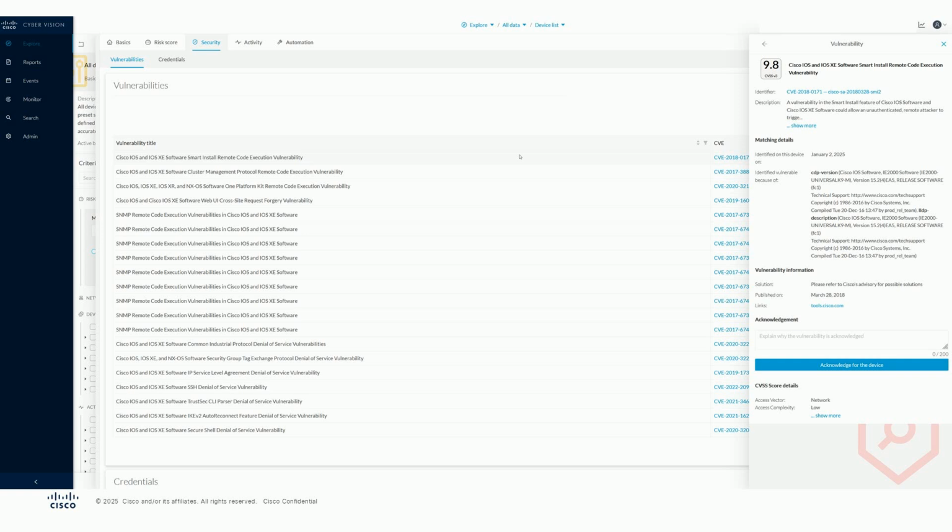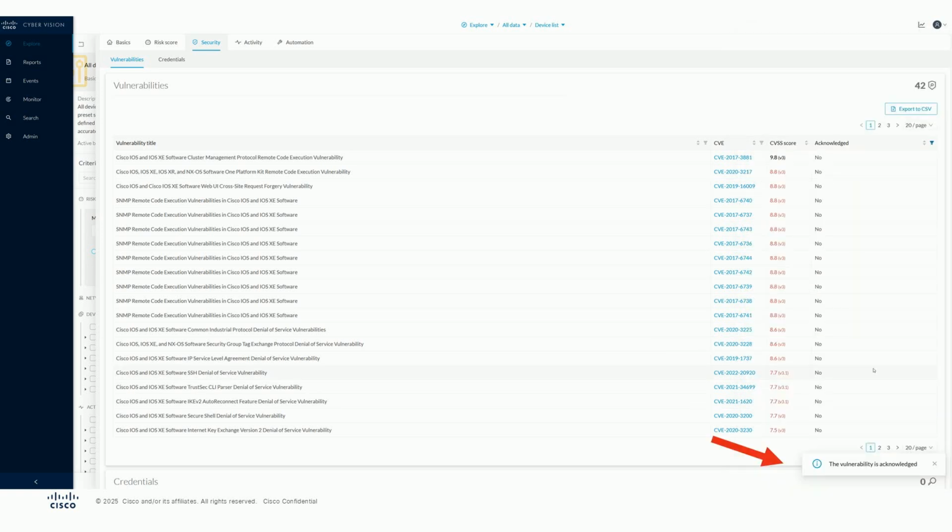Click on any of the vulnerabilities and you will be presented with a drawer showing all details for the vulnerability you selected. If you decide to acknowledge the vulnerability, you need to provide a reason for acknowledging it, and submit your decision. Once you submit it, you will receive a confirmation.